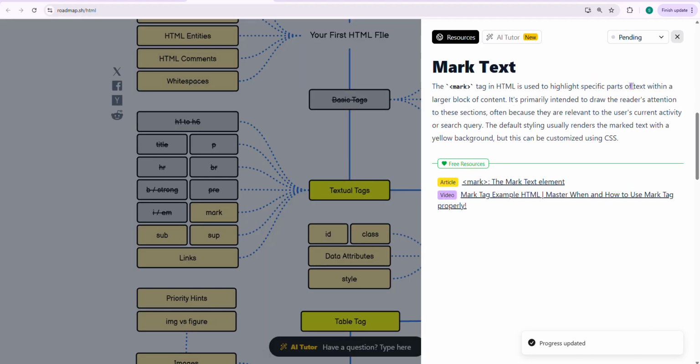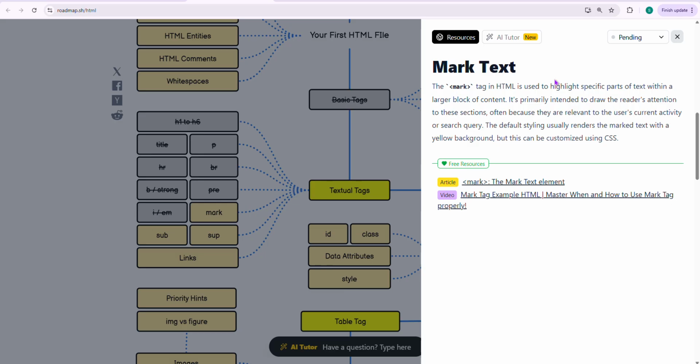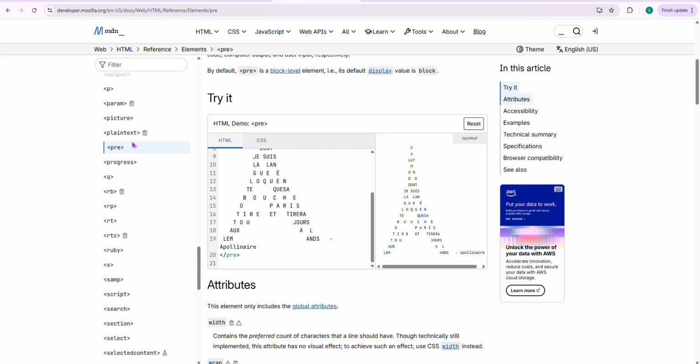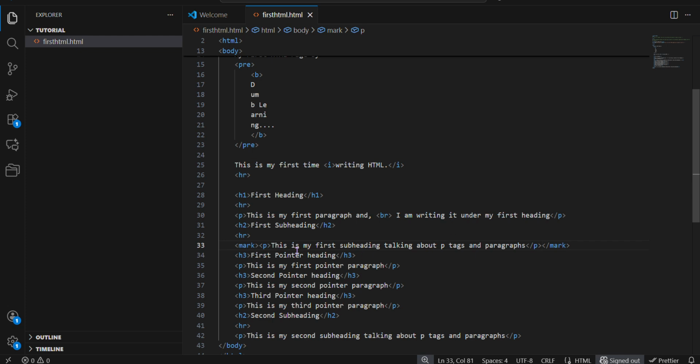Mark. The mark tag is used to highlight specific text within a large block of content. Let's try something. What if I mark this p tag, mark, and I will take this paragraph and put it inside here. So now it's my first subheading. I don't think it changes anything much. Let's see if I am supposed to expect something else. Mark. It's supposed to look like this. Did I do something wrong?